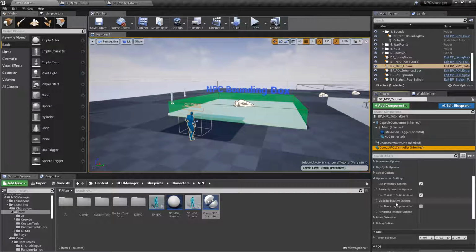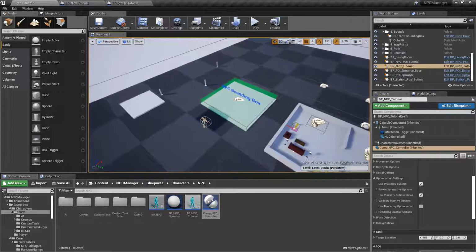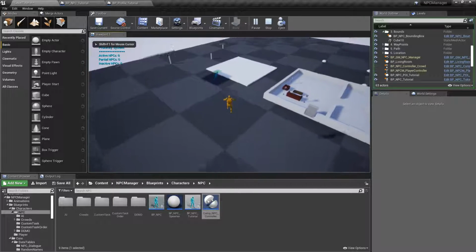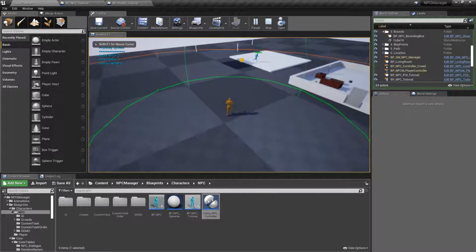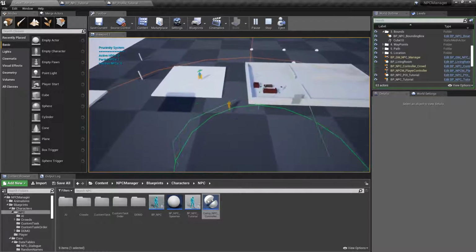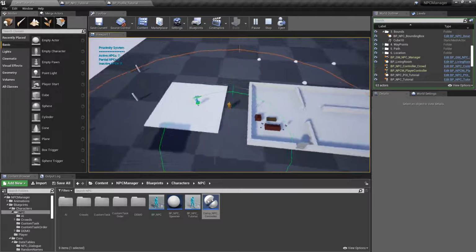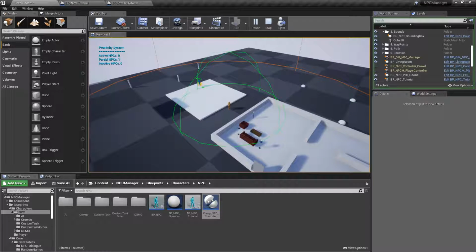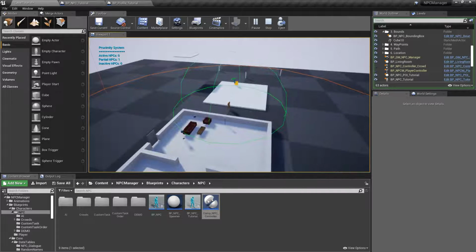And again, think about this scenario. In a real game, I'm going to hit play so we can visualize it here. In a real game, these circles are obviously going to be much bigger. So there could be a scenario where you are in the middle of town and there's a bunch of buildings or houses, and you may have 50 NPCs that are active because they're all going to be within your circle.